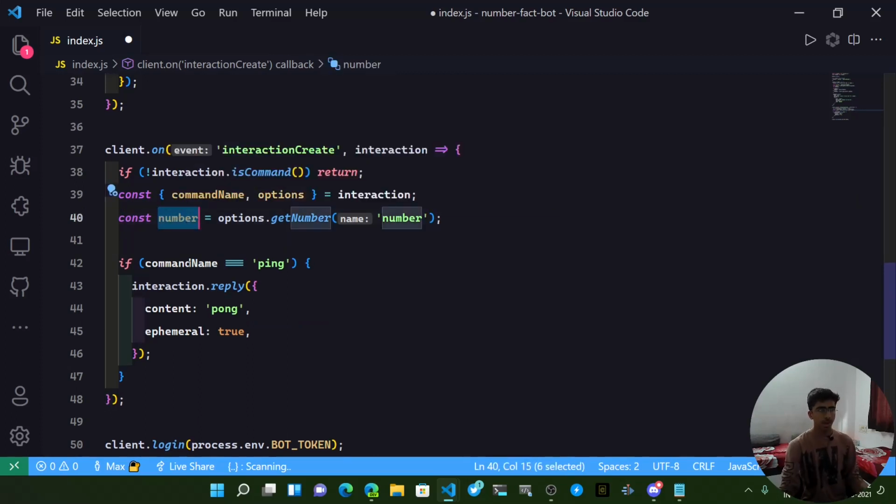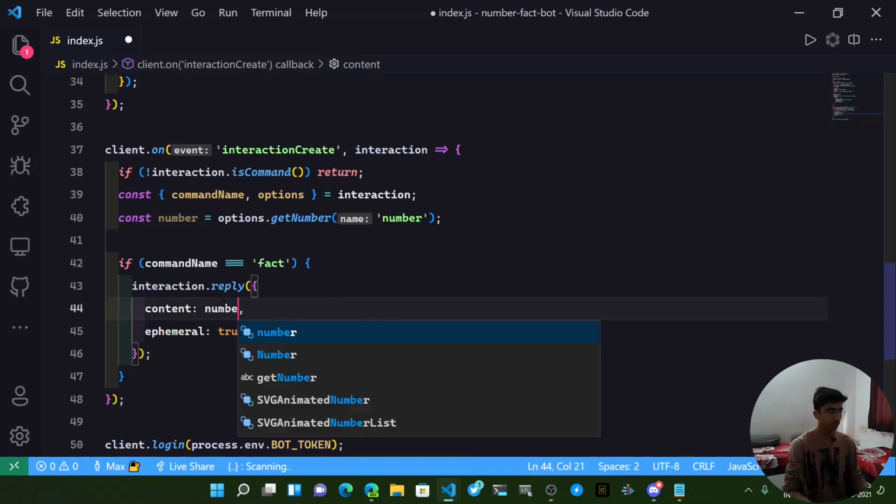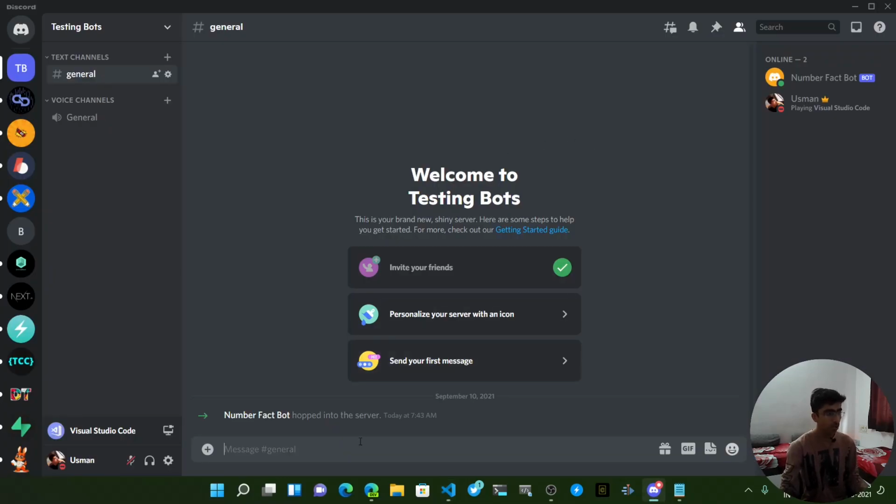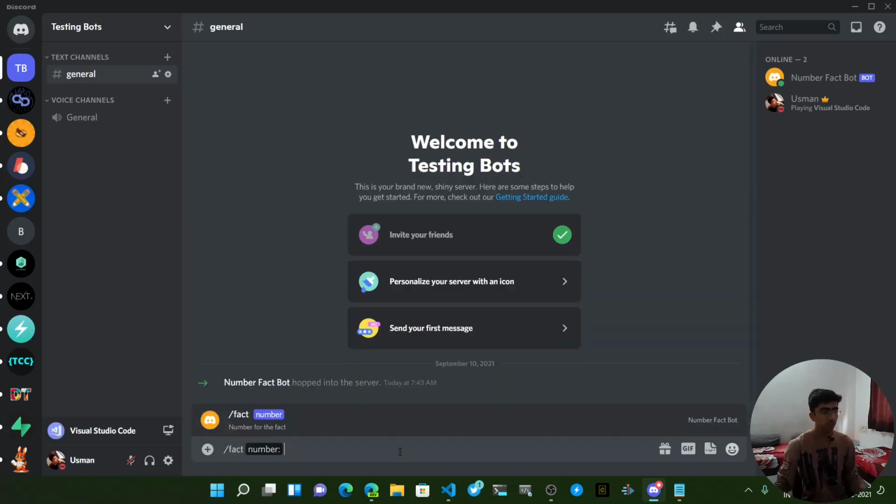So now we get back the number, and now let me just go ahead and reply with the number itself. So if the command name is fact, now it's not going to be ping, it's going to be fact. We're going to reply with the content of the number right over here. Okay, and let's hit save. The bot will restart by itself. And now if I was to just go to Discord and say /fact, as you can see you have to pass in a number.